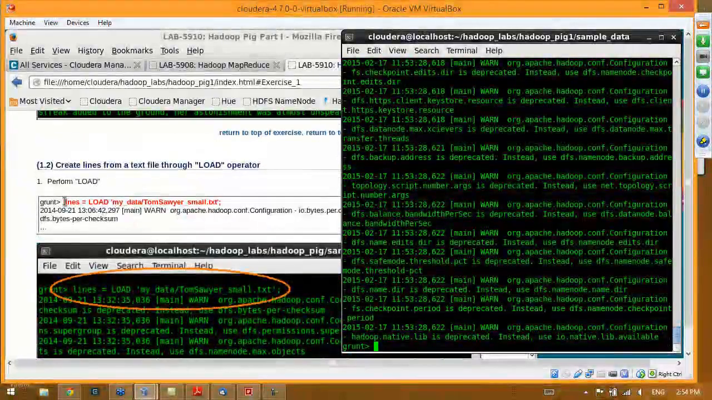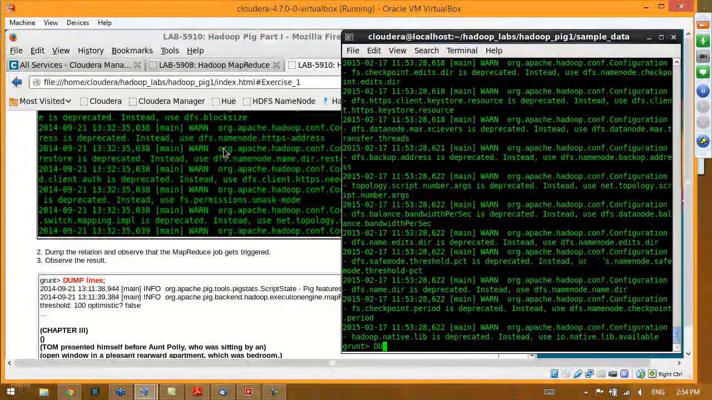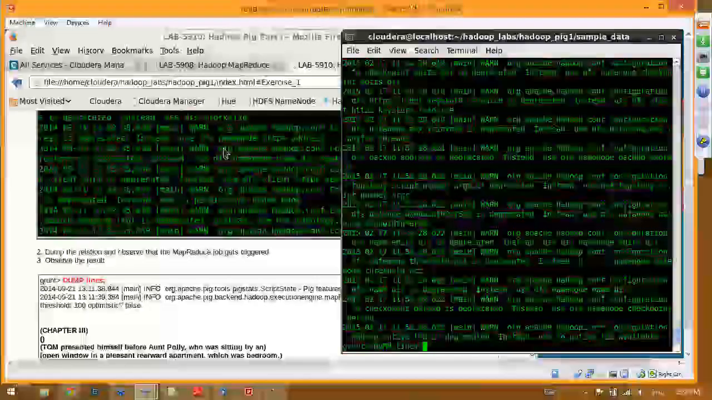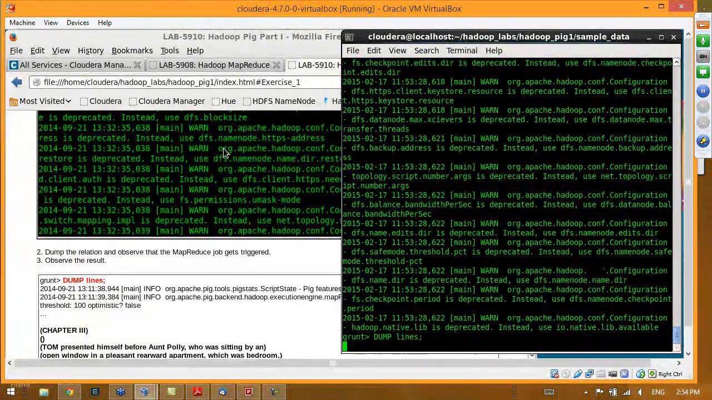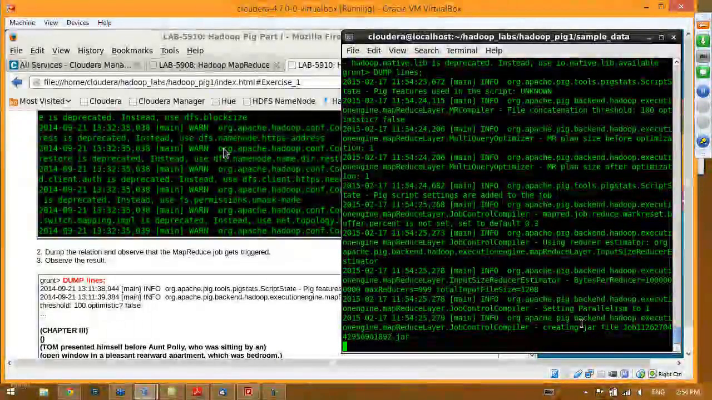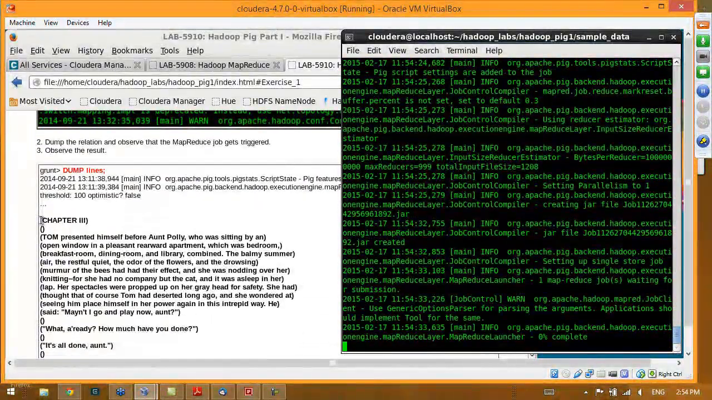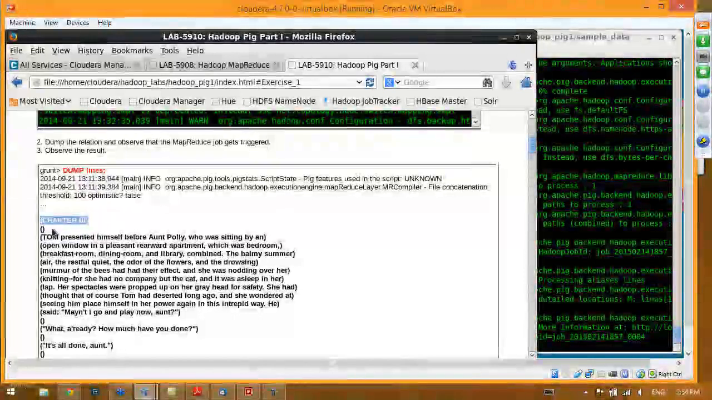Now I'm going to say dump lines. Whenever you say dump lines, basically you are asking the Pig runtime to generate MapReduce code and then run it. All right. So now you can see it's executing MapReduce jobs and all that stuff. The result is going to be something like this. So it's capturing each of those lines as what is called a tuple.